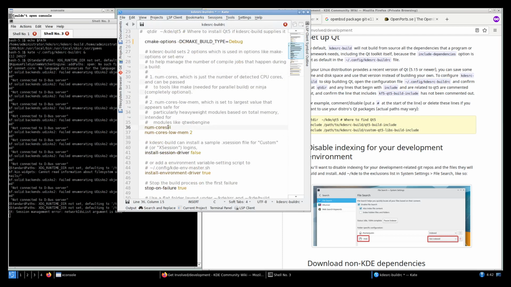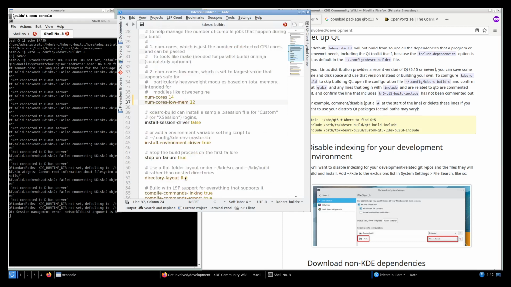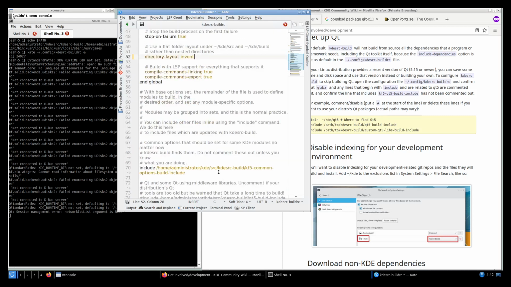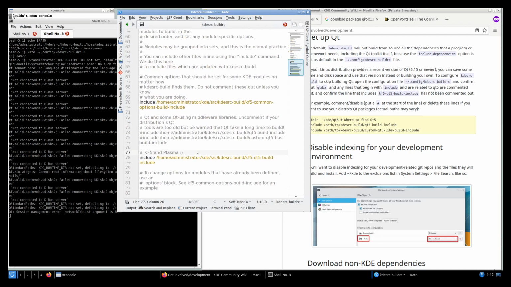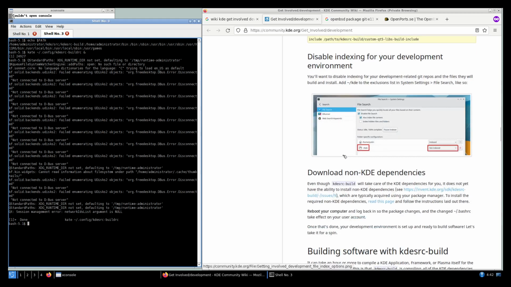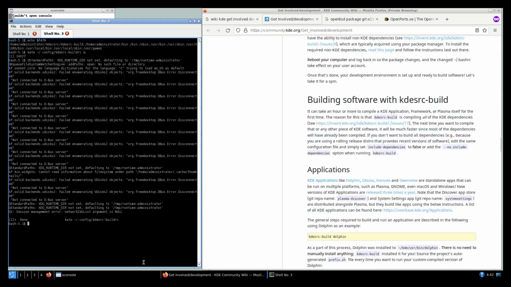More cores. Stop on failure true, yes. The rest of the defaults look okay. Control S. So we can start building software.